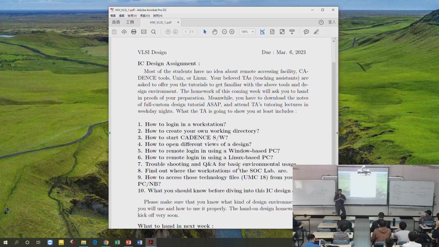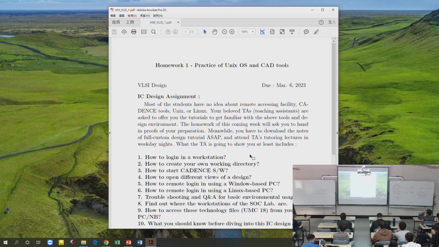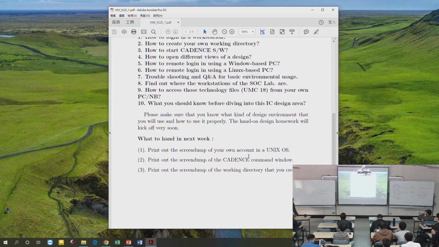Okay, and what to hand in 2 weeks from now. I want to make sure that you understand how to play around with this stuff. So I need you to hand in hard copies of 3 things. Screen dump your own account. Screen dump your own account.